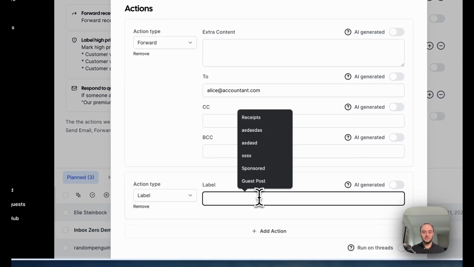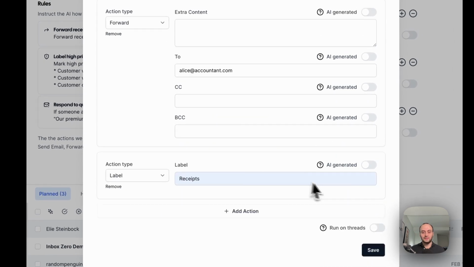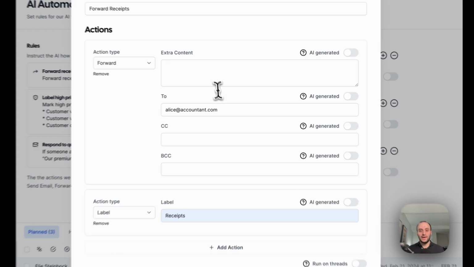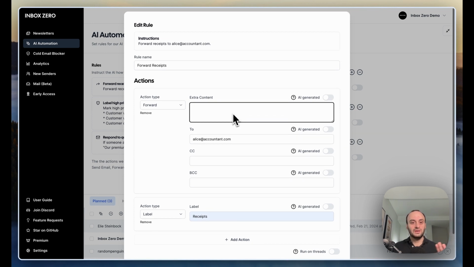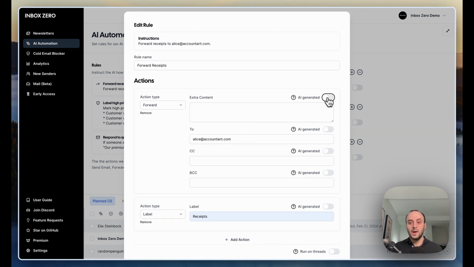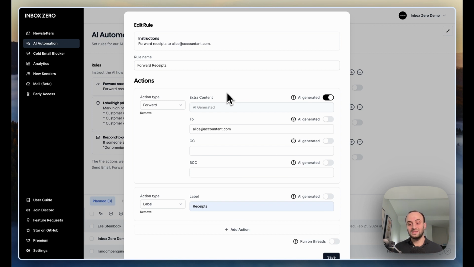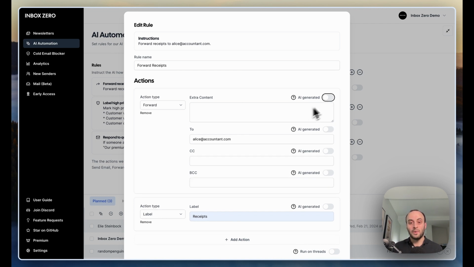So let's say I want to give this a label of receipts and I can click save and it will run. Now, a few other things to note here. None of this content is AI generated in real time. So this is just going to take the receipts and forward them and not do anything else. But let's say you'd also want the AI to write a message to your accountant and that it needs to read the message in real time and then think, what does it want to write? So then you toggle this for AI generated. So this is very common if you're doing responses for the AI to generate those responses in real time. But a lot of the time you can just have it as static content as I've done here.